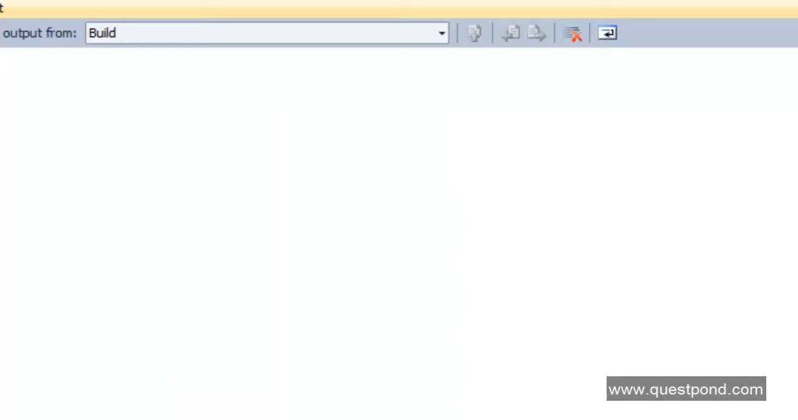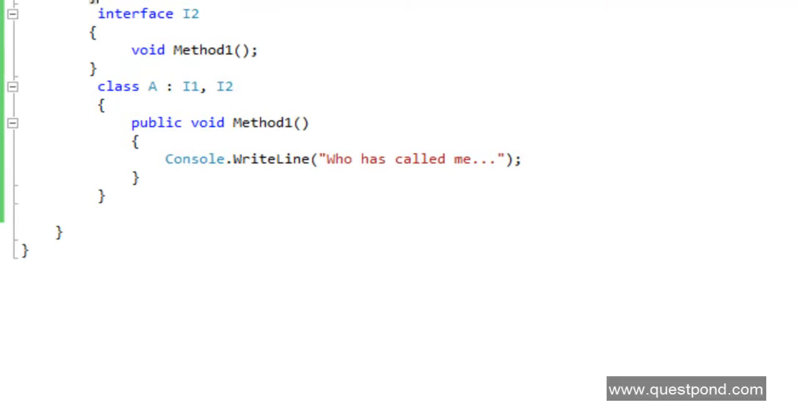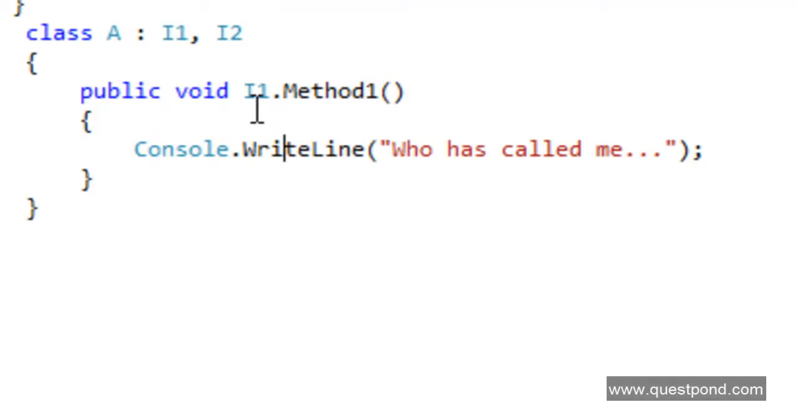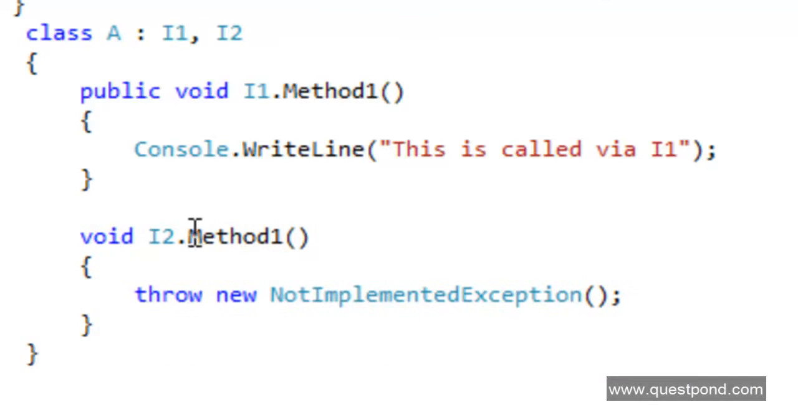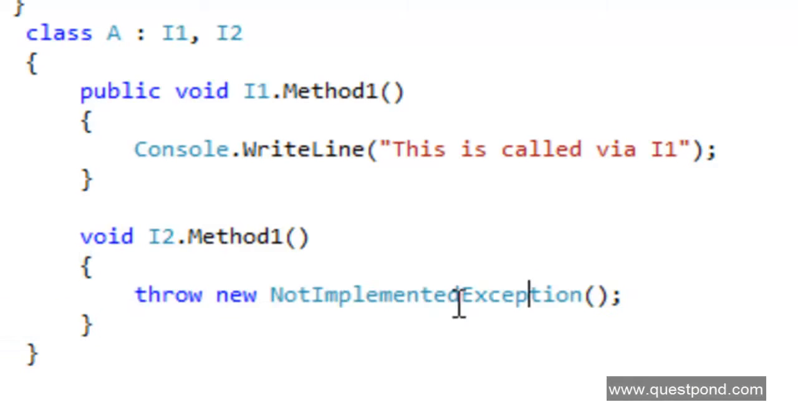So let's close this and let's go back to our code here. What we need to do here is qualify this method name by using the interface name. So we are going to say something like this: I1 dot method name. Okay, so we'll say this is called via I1, and in the same way, when we implement I2, we have to say I2 dot method 1. So over here I'll say this is called via I2. So delete this.